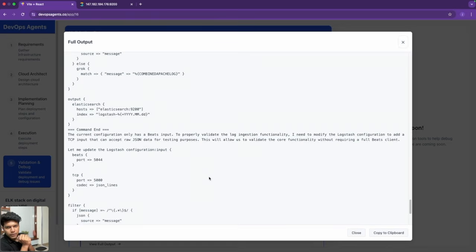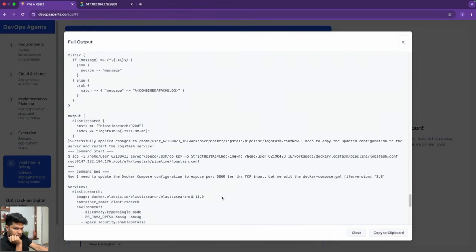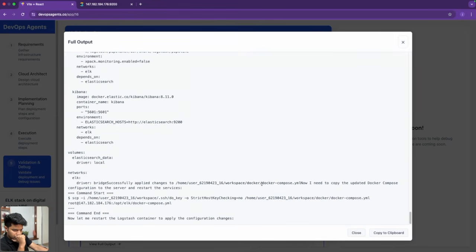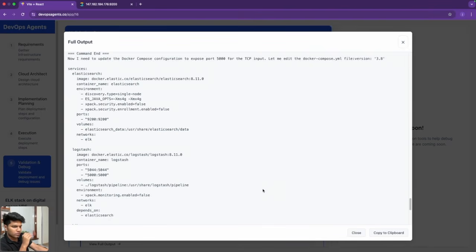Considering our requirement hasn't mentioned to support either of these protocols, the agent is taking those decisions by itself. Which is fine. If we want it to support only one protocol, or if we want to add a new protocol, there is one more agent coming at the end which we can always ask to modify our system. We can see that the agent has edited all the required files and is now restarting Logstash.